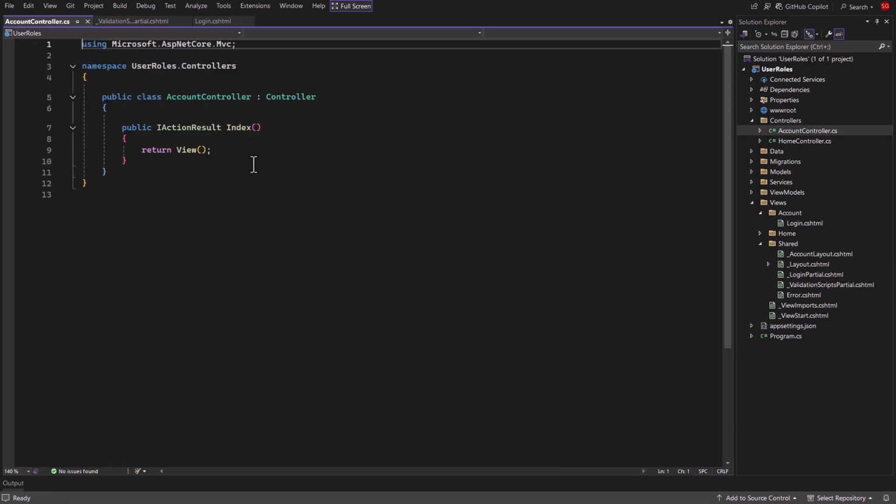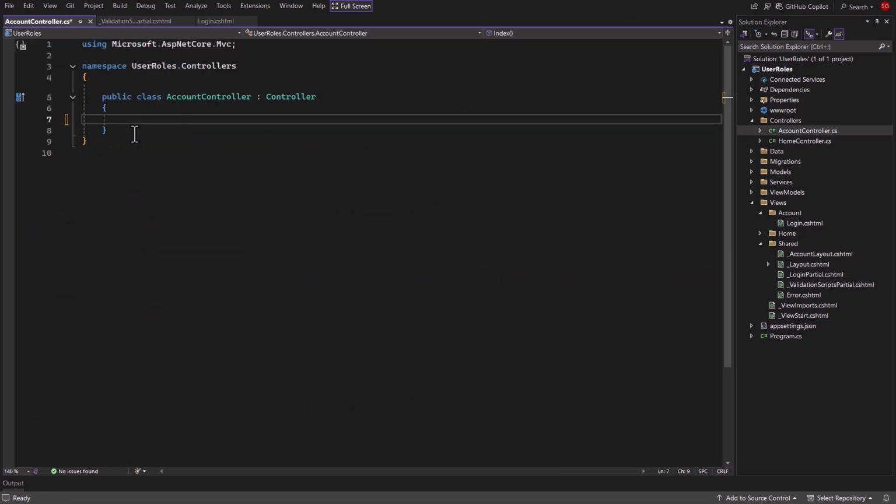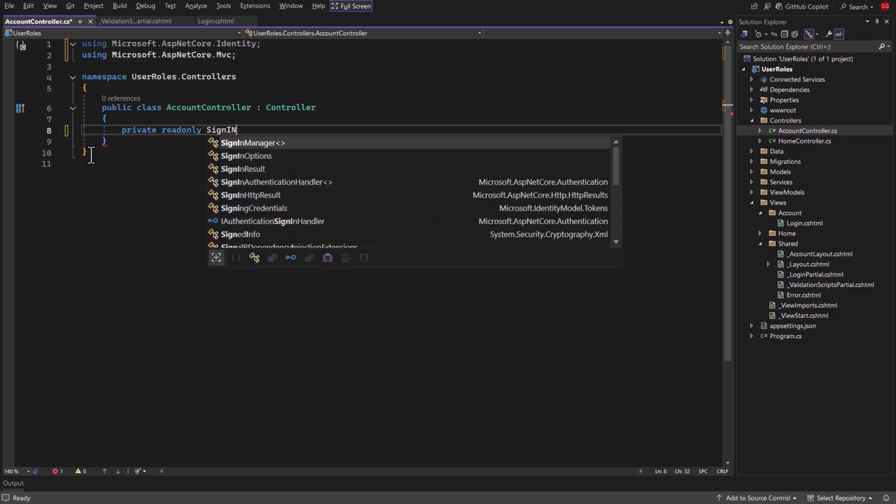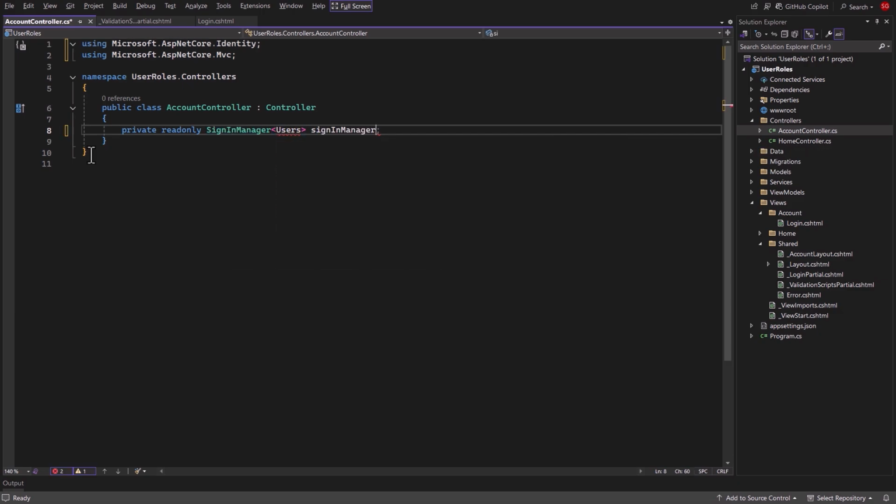Now open account controller. Remove default action. Then create private read-only property of type Sign-in Manager and pass users to it.